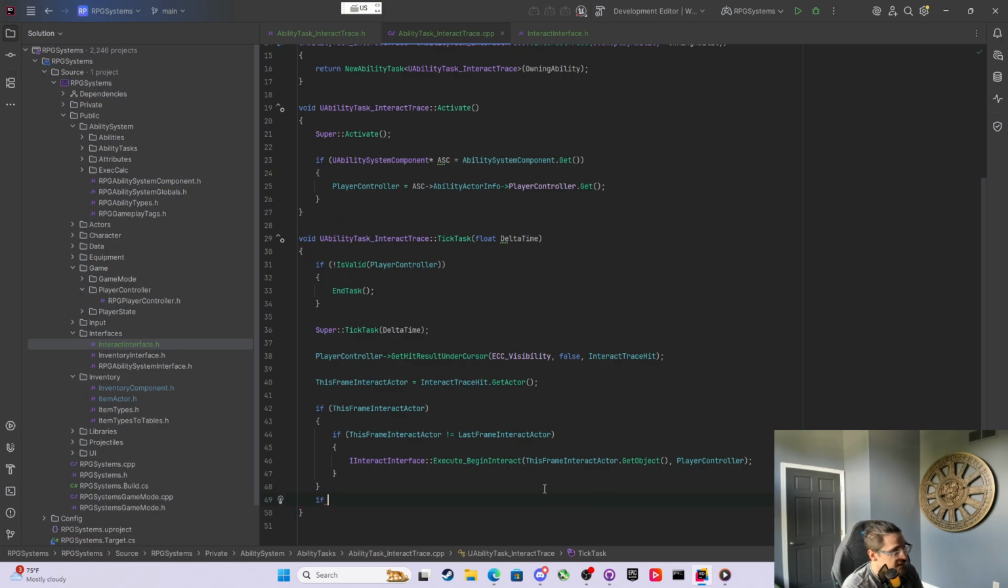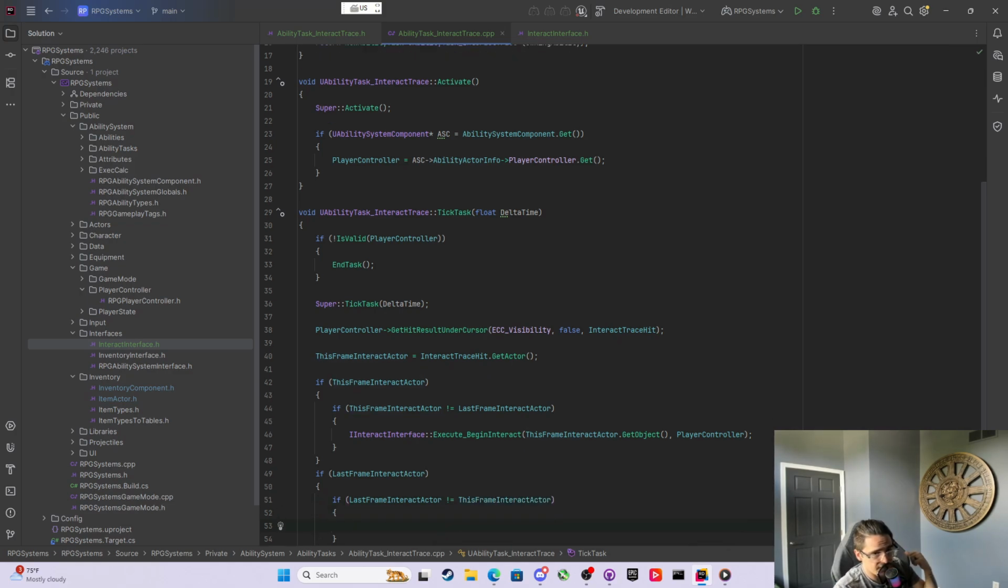And then we need to ask about the last frame interact actor, right? So let's say there was one last frame. Well, we can say if last frame interact actor not equals this frame interact actor. So if the last one is the same one as this one, we don't want to do anything because, I mean, we're still just highlighting over the same one. We don't want to do anything.